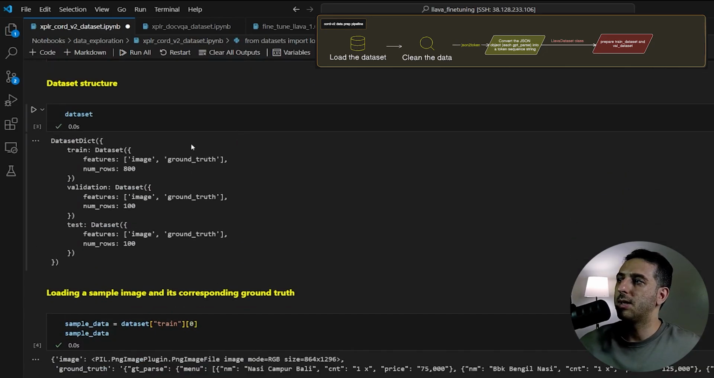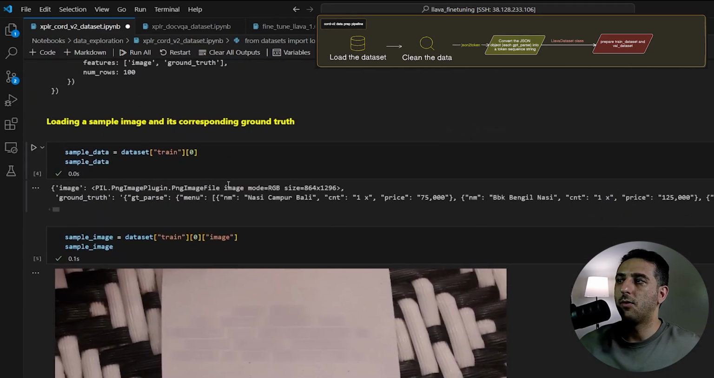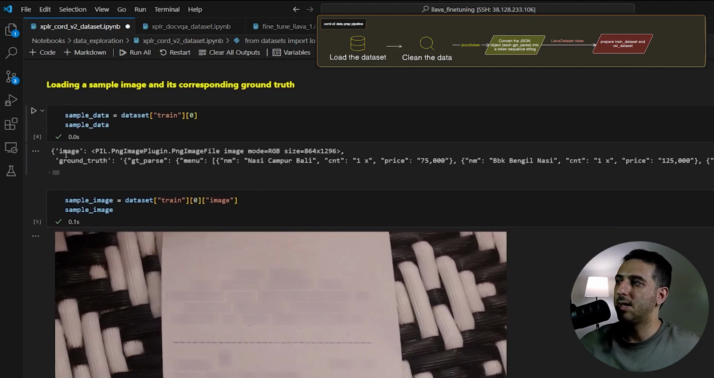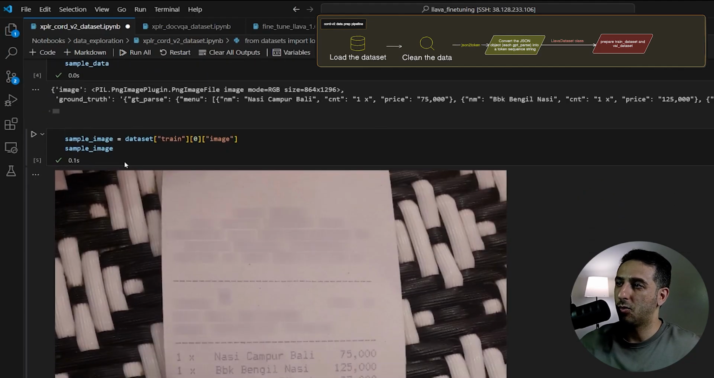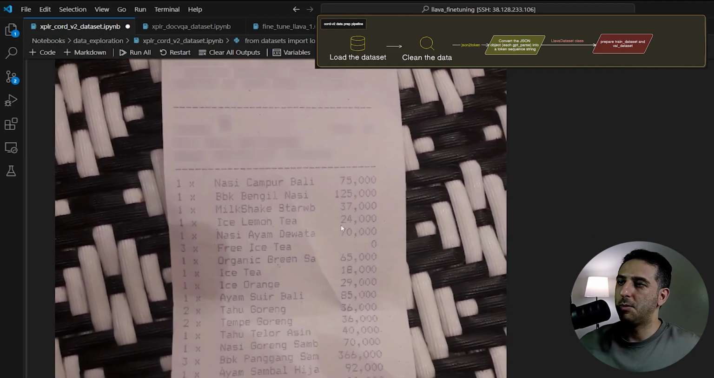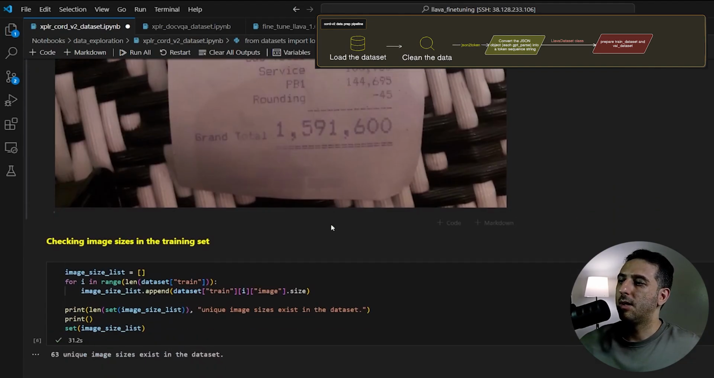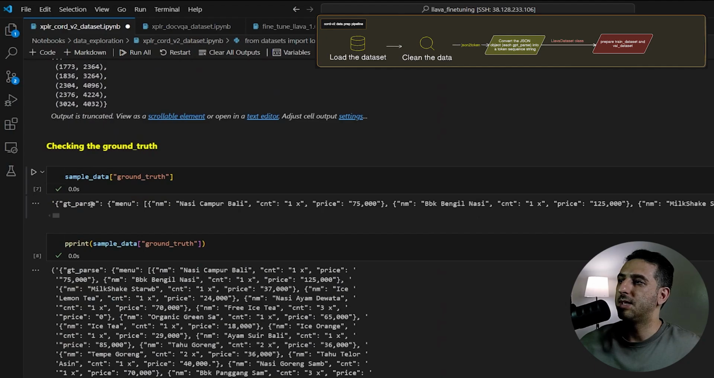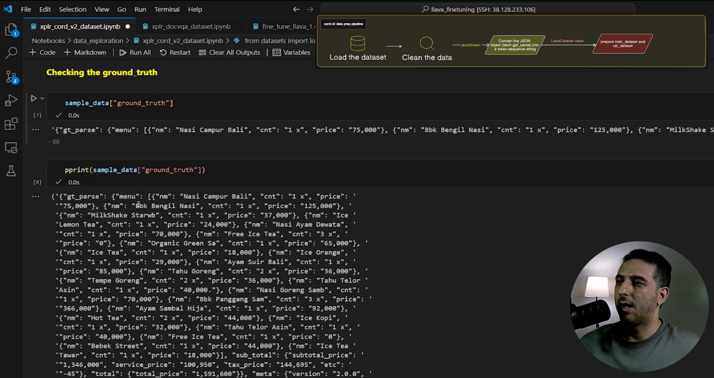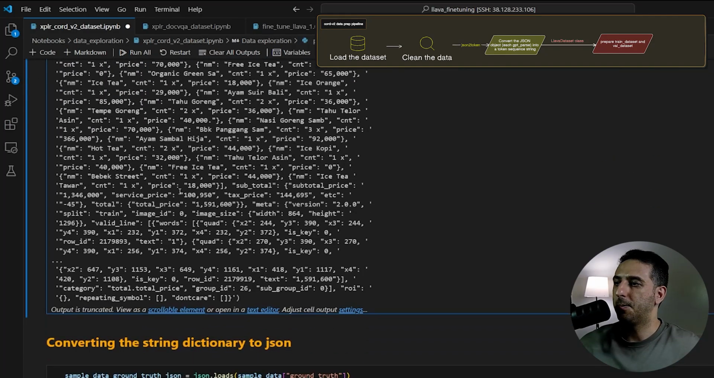So first I'm loading the data, and then I'm loading one example from the data. As you can see, it contains a pair of an image and a ground truth. So this is the image. And for this image, we have a ground truth, which is something like this. As you can see, our ground truth is initially a string. That string contains a dictionary, and this is the pretty print of the same ground truth. As you can see, we have a string, and that string holds a dictionary. That dictionary by itself is a nested dictionary.